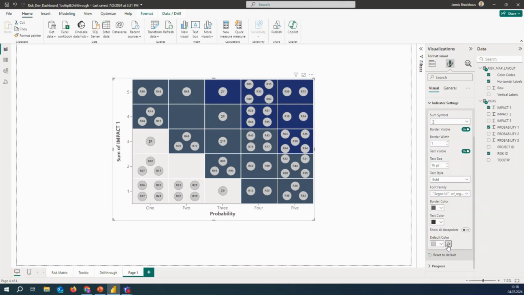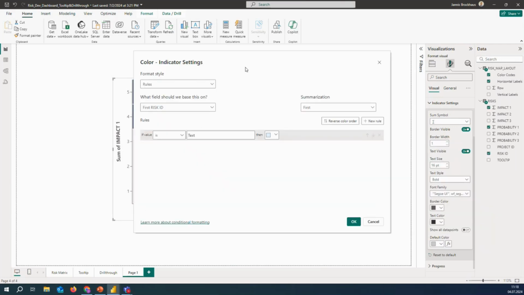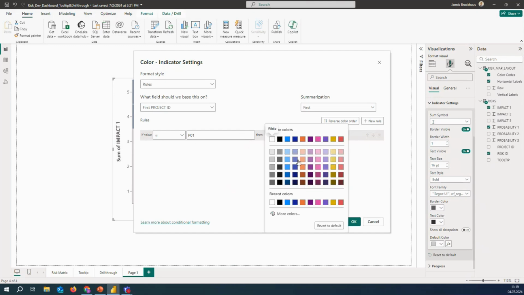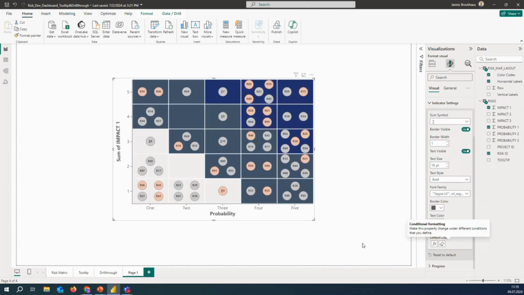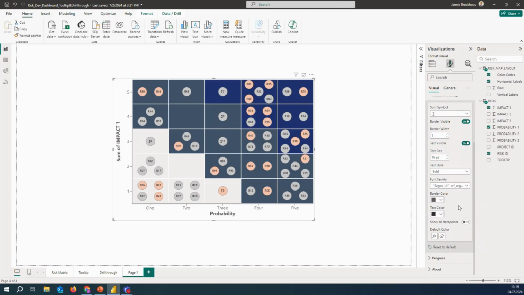And if I click here on the function symbol, I will be directed to our conditional formatting settings. And here I would select, for instance, to set up our project ID dimension. I would say if the value is, for instance, project number 1, I would want them to be displayed in orange. And this is simply very powerful, very easily implemented, just to add another dimension to make your overview of your risks even more valuable.